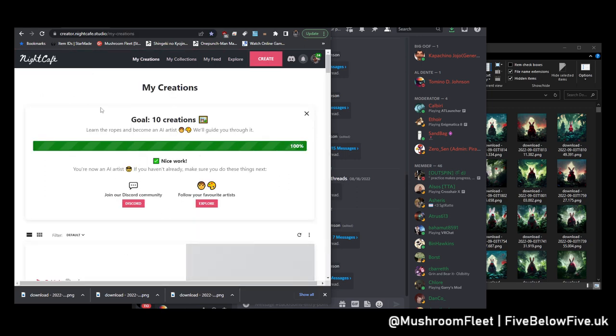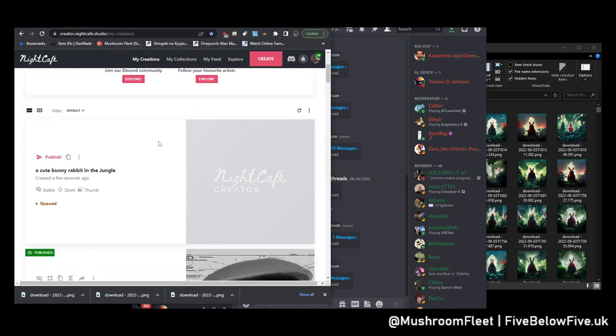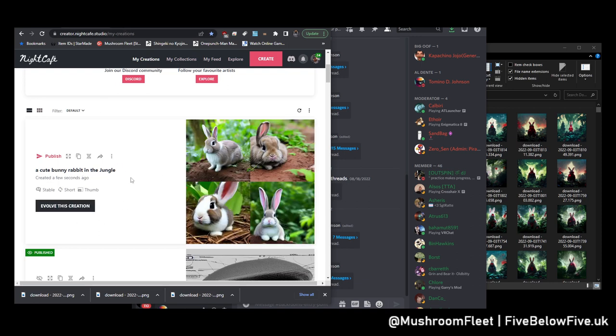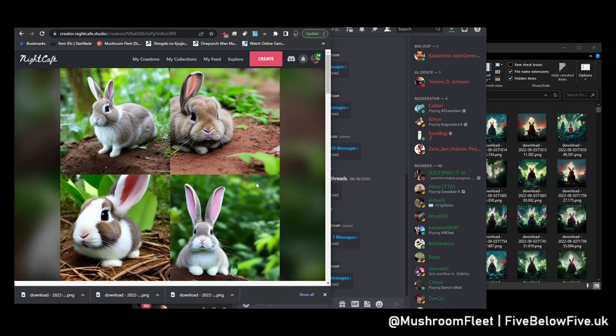And this is real easy. You don't need to install anything. You don't need to do anything, really. So let's see. It's running. And then as soon as we've had a look at that, because it's just the idea of what it is that we're doing here. We're saying, I want a cute bunny rabbit in the jungle. And this is what we got. So let's go and check that out.